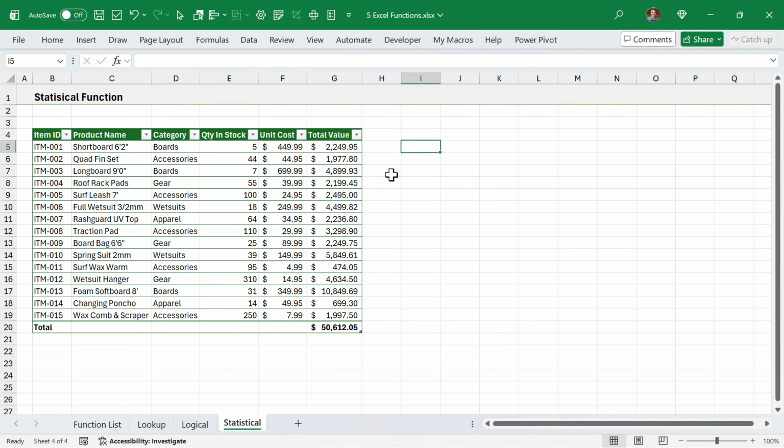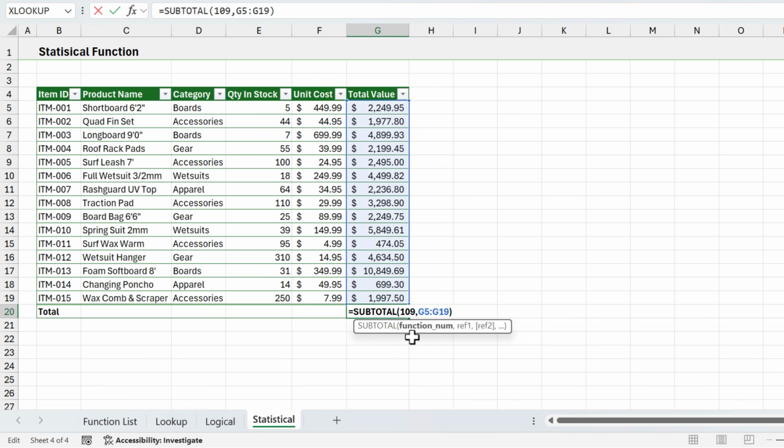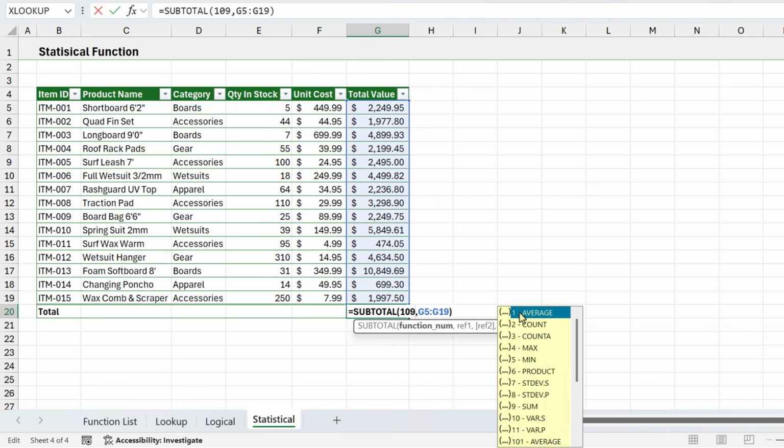Next, we need a statistical function to do calculations like sum, average, count, and so on. Now, if you've used Excel tables, you'll notice down here in the total row that Excel tables use the SUBTOTAL function. And this is a pretty versatile function because it has a function number argument here. And if you hit Alt down arrow, you can see a list of all of the different calculations that it can do.